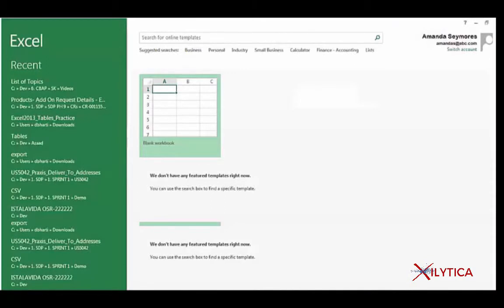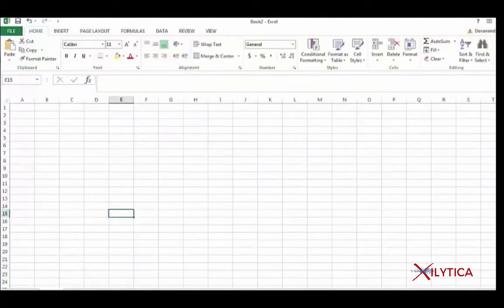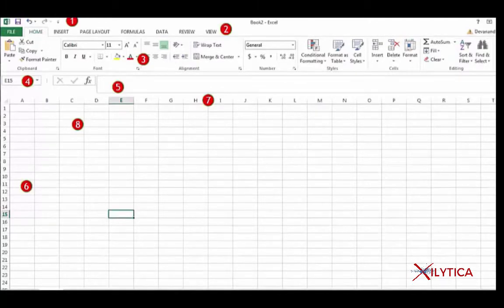When you open Excel 2013 for the first time, the Excel Start screen will appear. From here, you'll be able to create a new workbook, choose a template, and access your recently edited workbooks. To begin, click on the blank workbook. The Excel interface has some important sections to be familiar with. These are highlighted here for your convenience, and we will discuss each one of these.